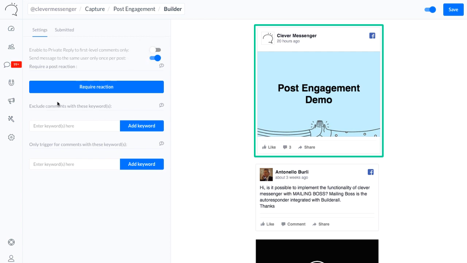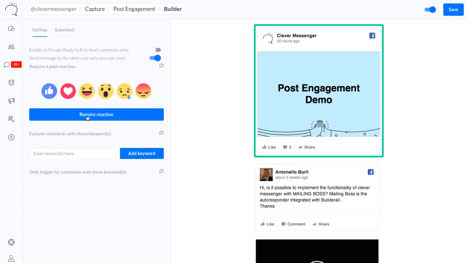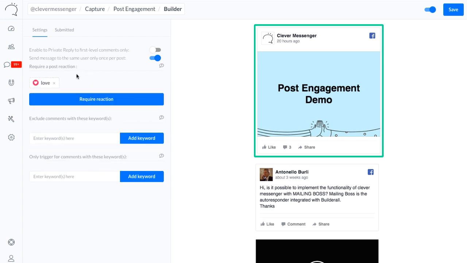And this is the cool thing right here. We can actually require a reaction or tell Clever Messenger to first check for a reaction before sending the private reply out. Basically functioning as some sort of filter. So in order to demonstrate this, I'm simply going to hover over require reaction, and I'm going to choose love. So what this means is that I first need to place the reaction love to this actual post and then place the comment in order to get that private reply.